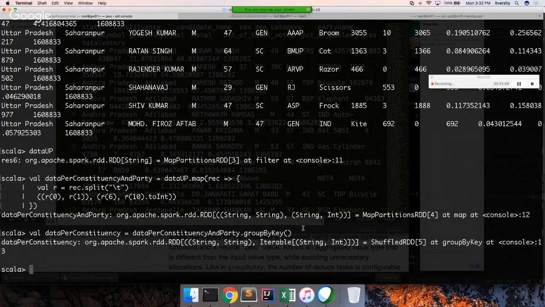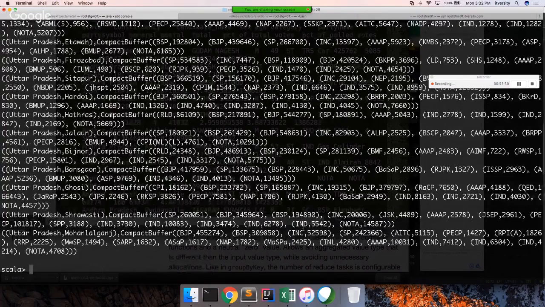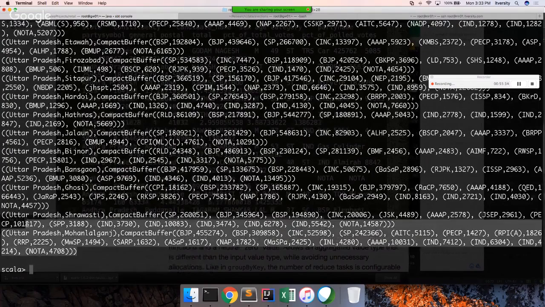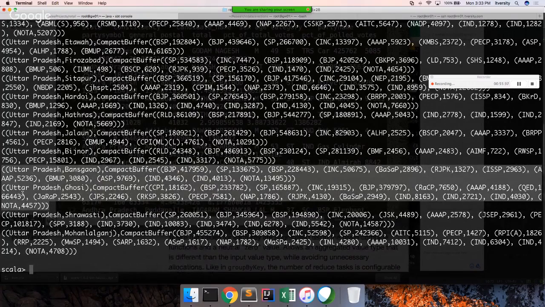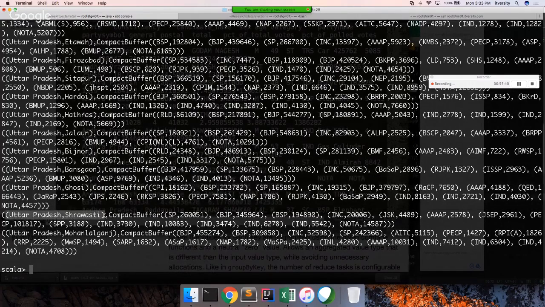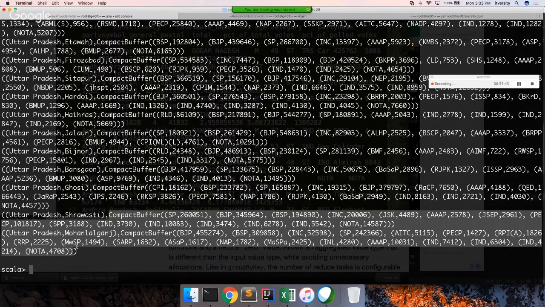So if you actually look into the data per constituency dot take of 100. I think 100 will give everything. So let's use collect because there were only 78 or something. For each element, you can see this is one record. This is another record. So the key is this one, and the value is nothing but a compact buffer. Compact buffer is nothing but a special type of list just to compress the data. So it's nothing but an iterable. So we can convert it into an iterable and we can do whatever we want.